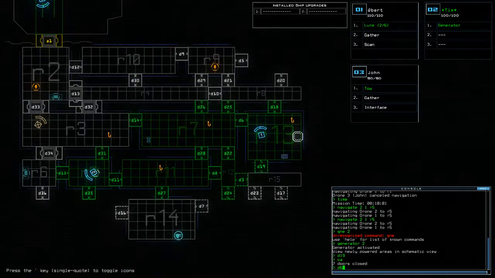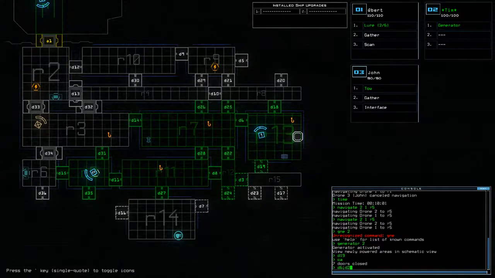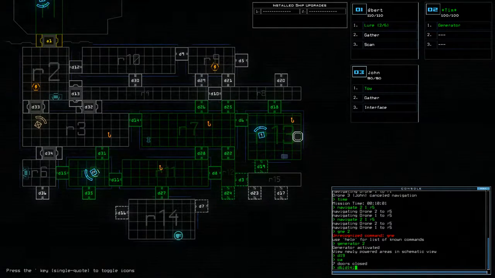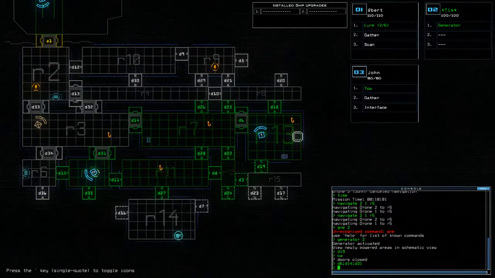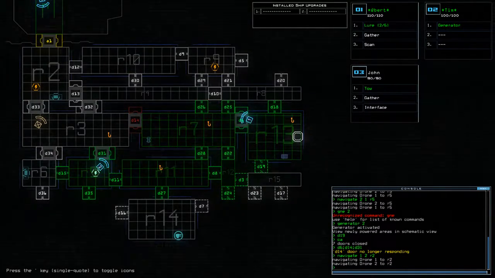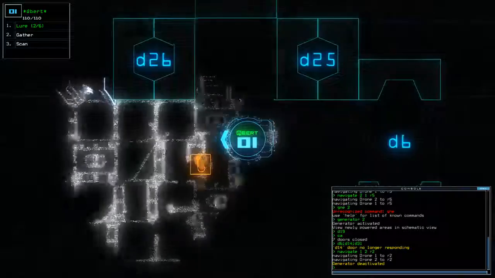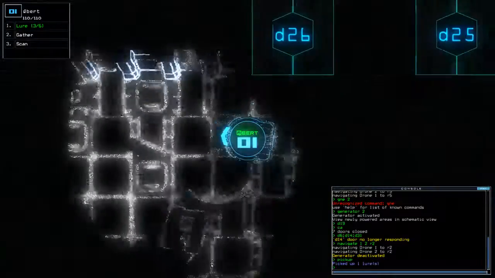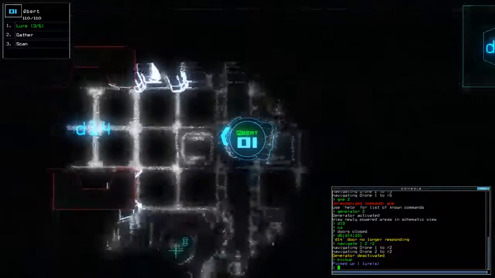So D6, D26, hold on, D6, D14, D31, Nav 1, 2, R2. Door 14 is no longer responding. Glad I got that when I did. Open, I mean.